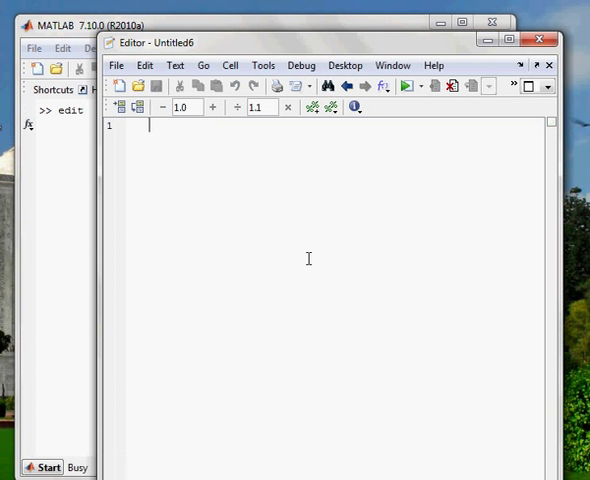Type edit in the MATLAB command window. It will open a new editor window. So let's type function, which is the keyword for functions in MATLAB. Here, out will give the output of the function. Here will be the name of your function. Let's say I name my function "two".